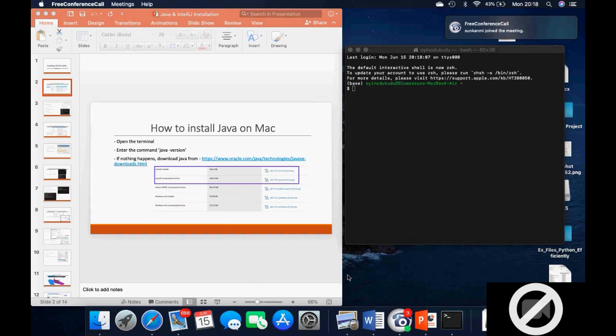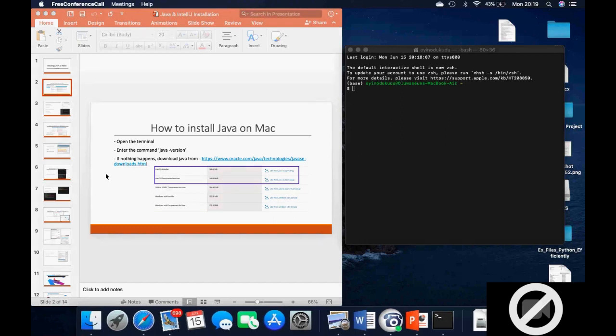I'm just trying to find a way to bring up my terminal to share to the screen now. Just a minute. Right. Can you see the two of them side by side?